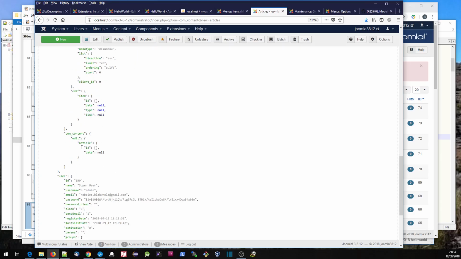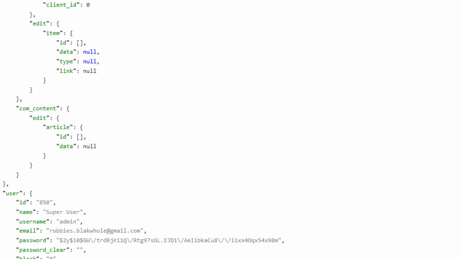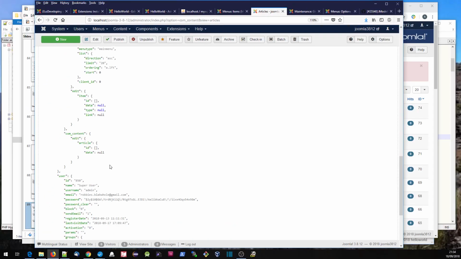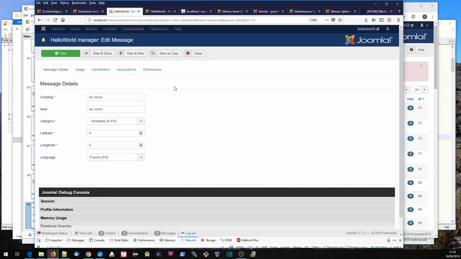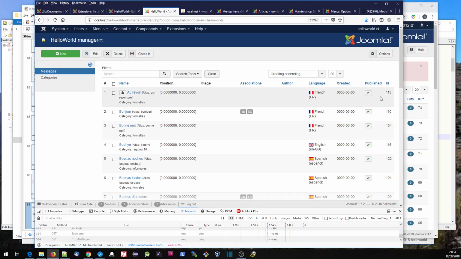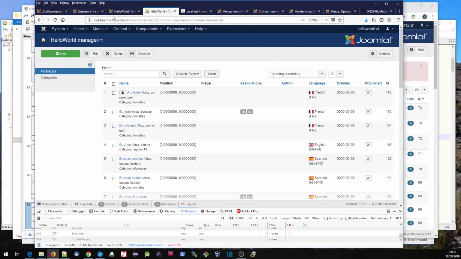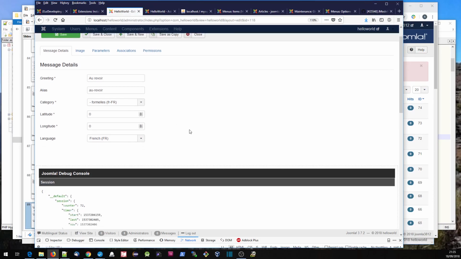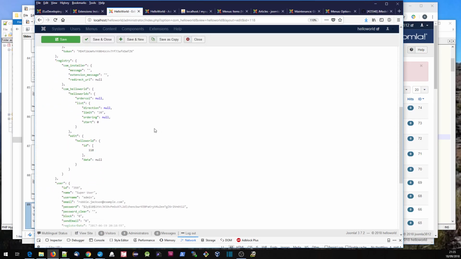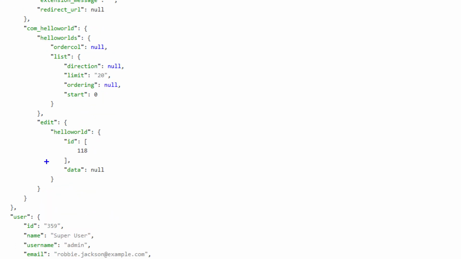Com content edit article ID, and you can see it's now blank. So it actually removed the ID from the session. So if we look at our hello world, here's our hello world, and we're editing au revoir, and it is ID 118, as you can see over here. So we can look at our session here, and we go down to com hello world edit, and there's our ID.